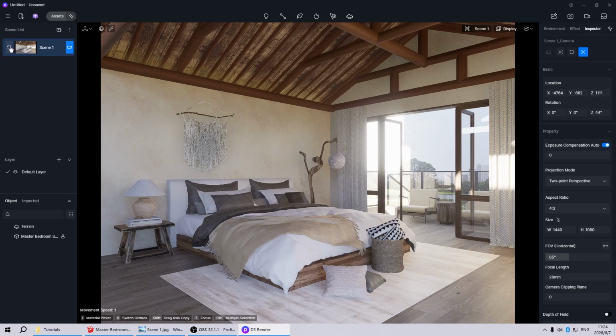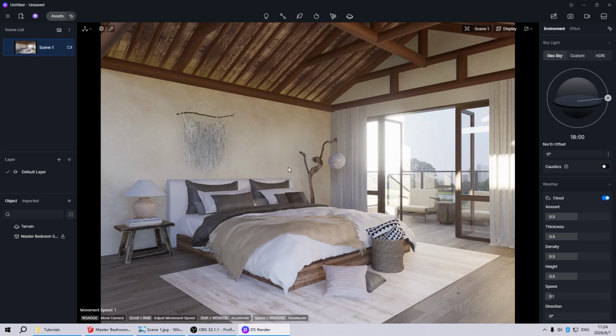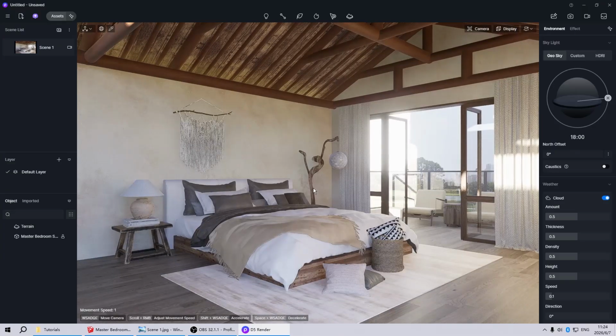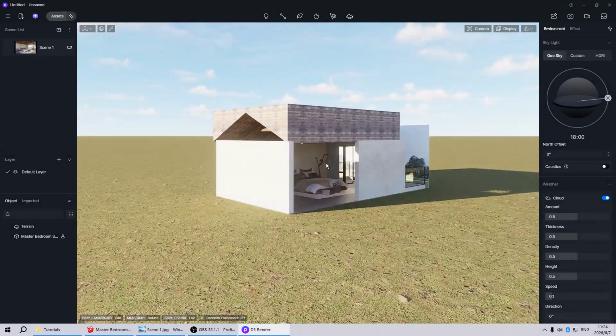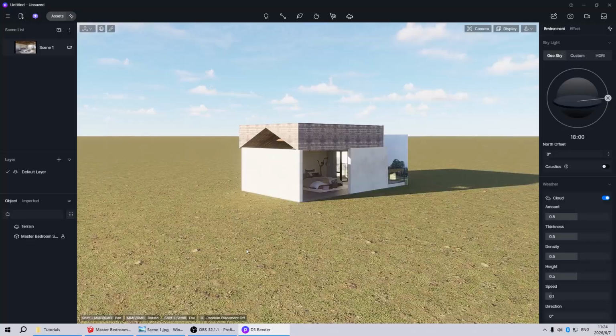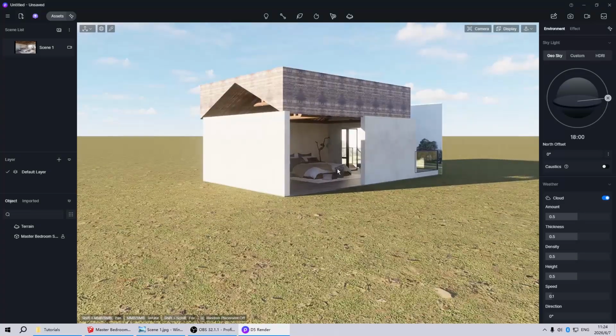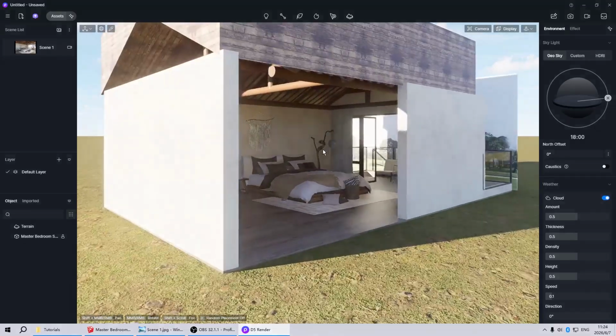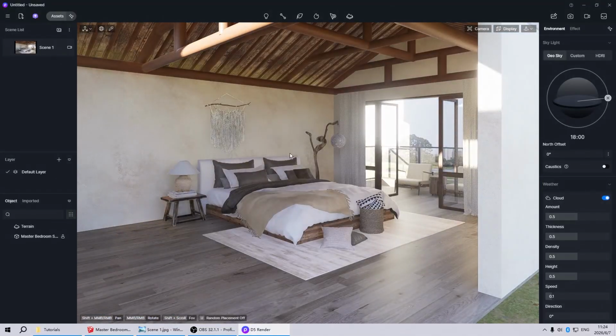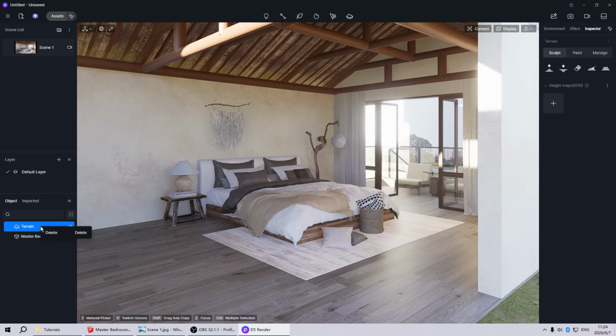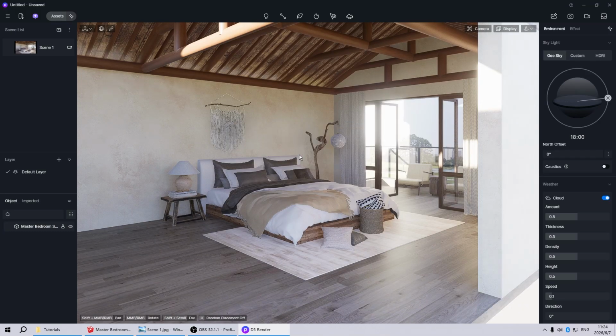Let's update the view and exit the camera. Now we can zoom out to check the default environment. As we can see, we have green terrain and blue sky. Sometimes the green color and blue color will bleed into our interior, causing unwanted effect. As you can see here, it's greenish. Now, the first thing we need to do is delete the terrain. See, the greenish color disappears.